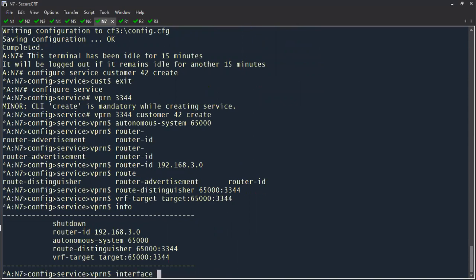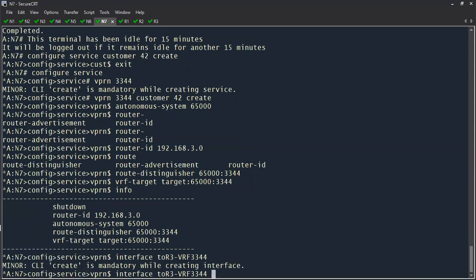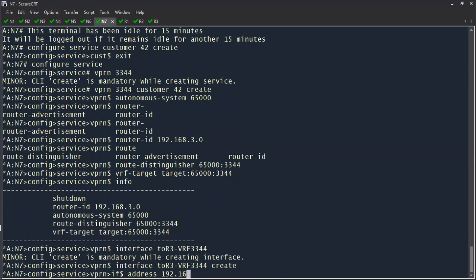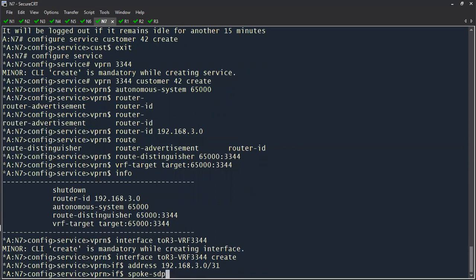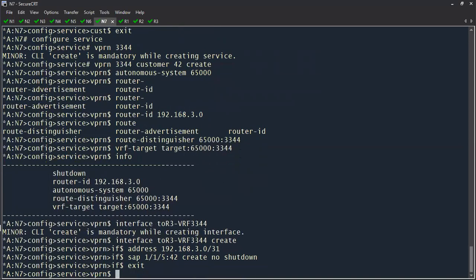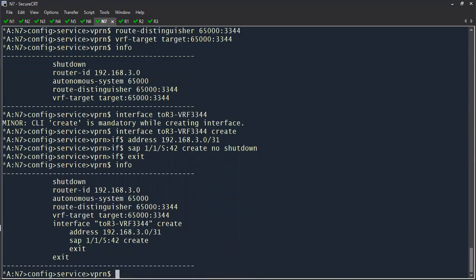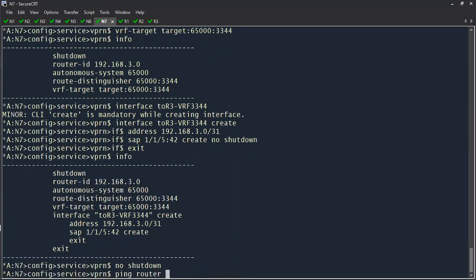Then we're going to create our logical router interface to R3 VRF 3344. IP address 192.168.3.0/31. And we're going to bind our SAP to it. All right, now let's test our layer 3 connectivity. Ping router 3344, 192.168.3.1.